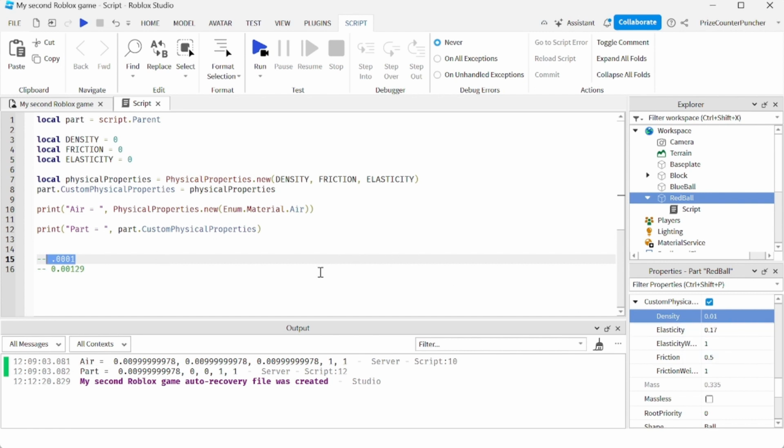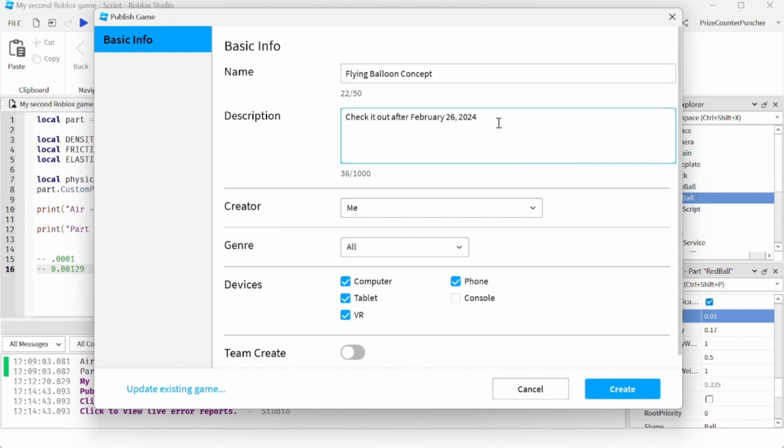So what's going to happen is if we run this game on February 26, 2024, our ball is going to float up in the air, because we set the density to zero and it's going to convert to 0.0001, which is lighter than the density of air, and the part should automatically float up into the air. So what I'm going to do now is publish this game as Flying Balloon Concept, and in the description I'll say check it out after February 26, 2024. We're going to come back after that date and see if our balloon is going to float up into the air.